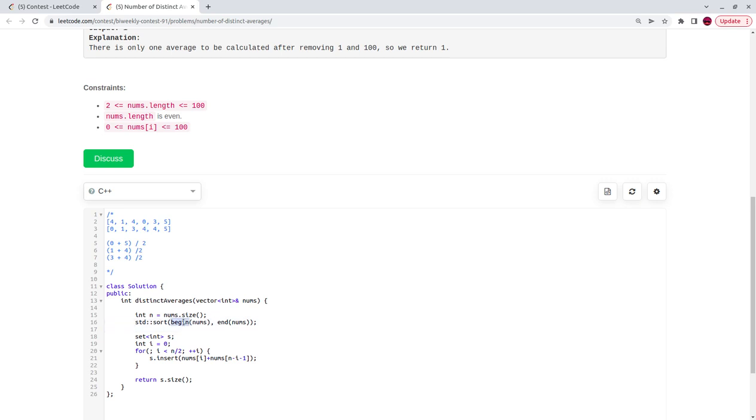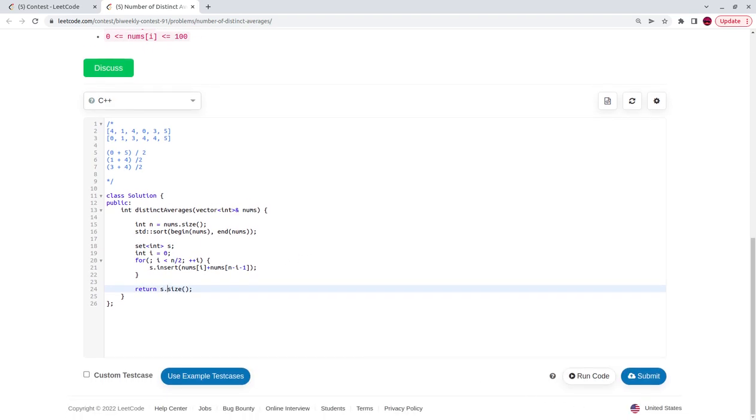So here we sorted the array, and we loop over the elements and insert the averages. Then we return the size of the set.